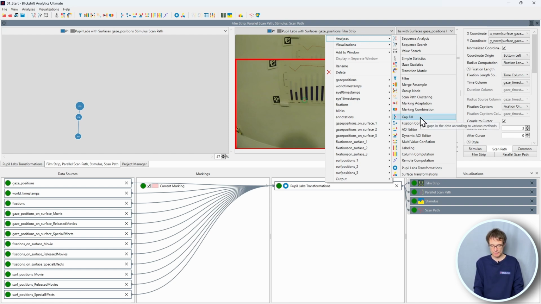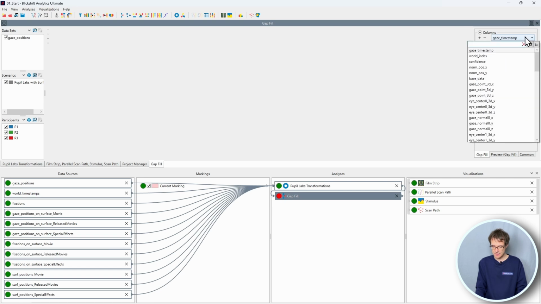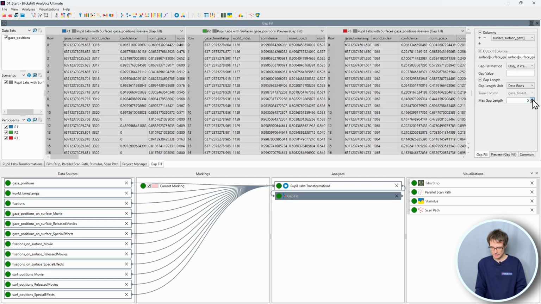I go here to the gap fill node. By the way, there is a long tutorial about the gap fill node on our YouTube channel. Please have a look at this video. I go now very quickly through the single steps. I choose here surface gaze. So I use this quick search feature in our software. And here I say 30 lines, and as a gap value, I say none. To better understand this component, please have a look at the tutorial.